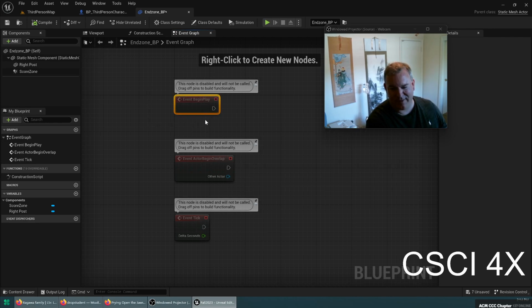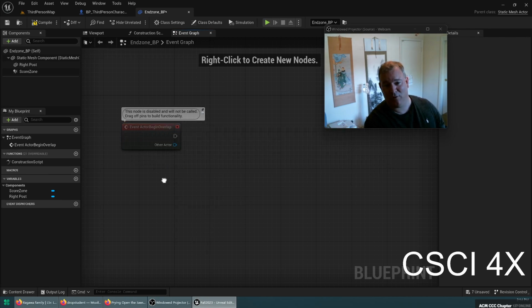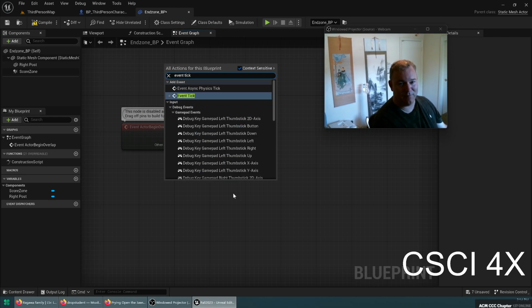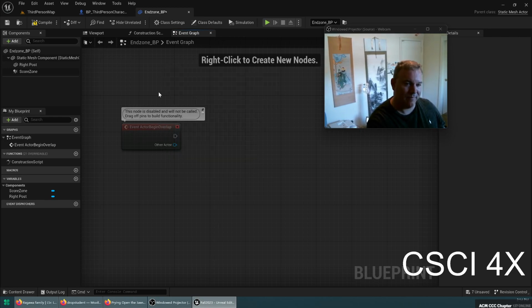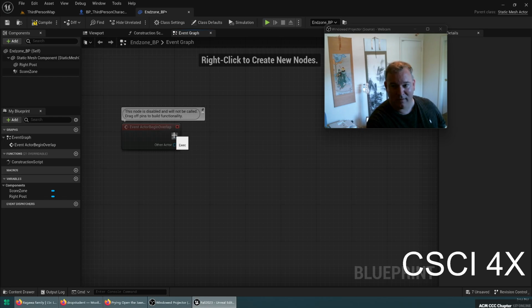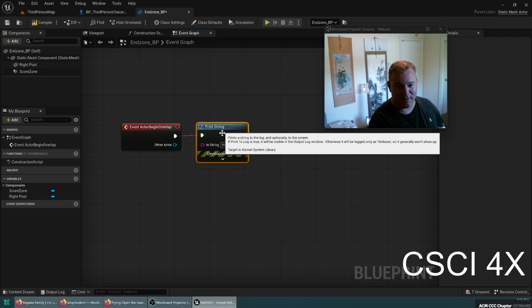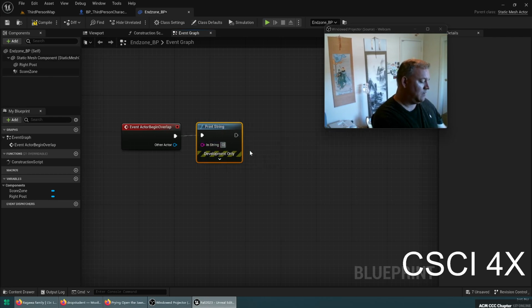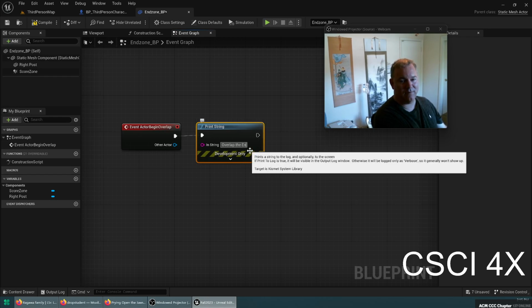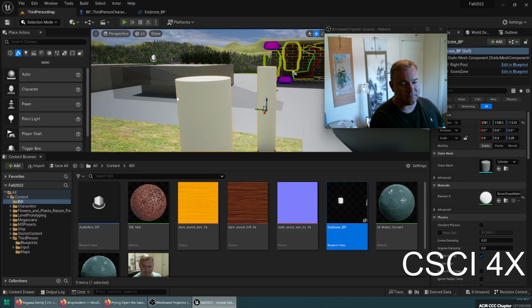So do we need anything on begin play? No. Do we need anything on event tick, which runs every frame? No. Maybe we will in the future. We can always bring it back by searching for event tick or whatever, but I don't think we're going to need it. Okay. So event begin, actor begin overlap. Now, the first thing we do always is we just print a string, right? Print string. We're just going to print, not hello, we'll print overlap the end zone or something like that. Compile, save.